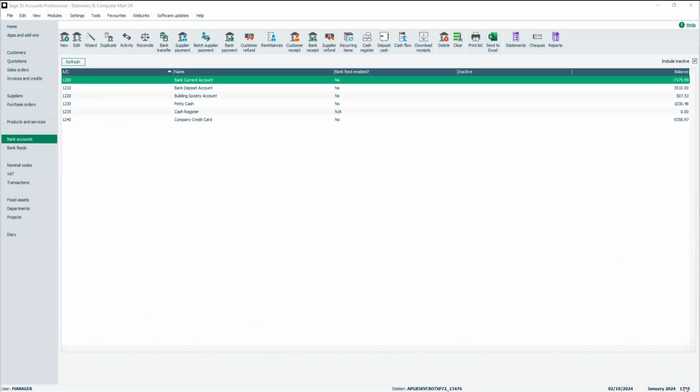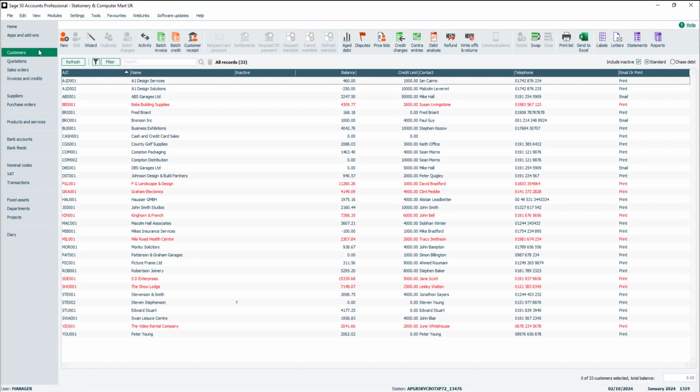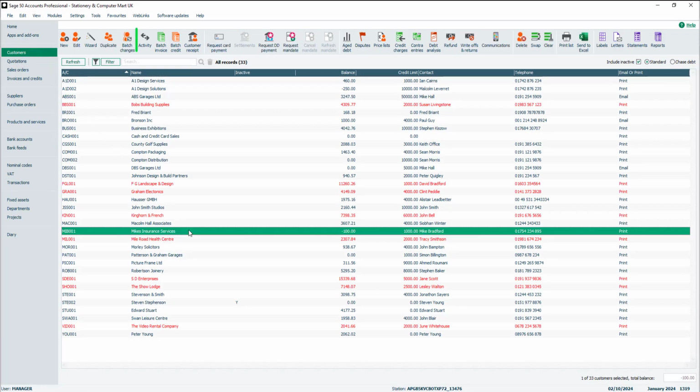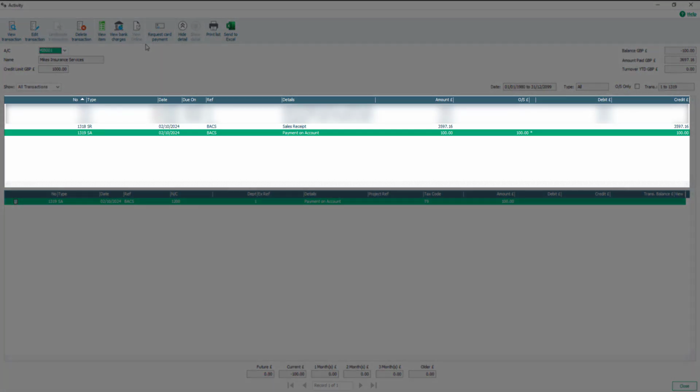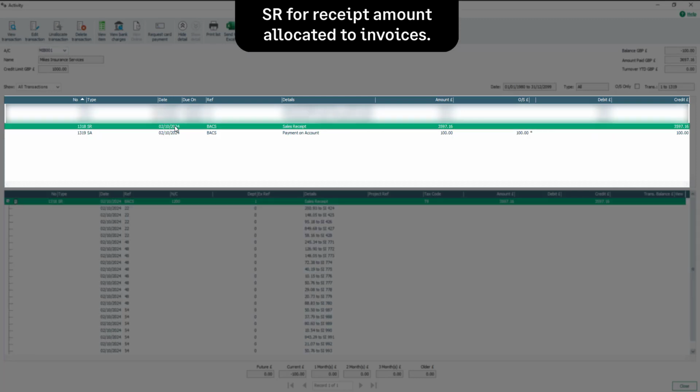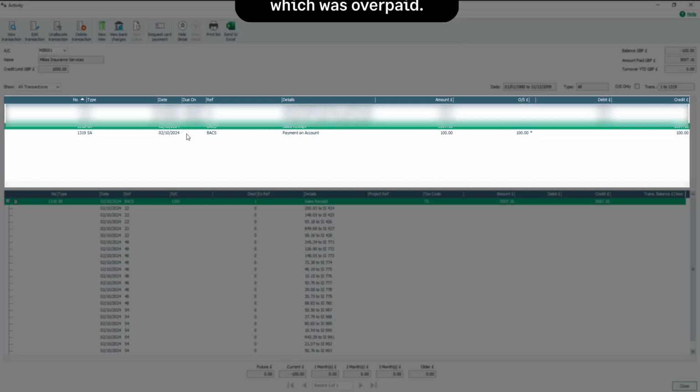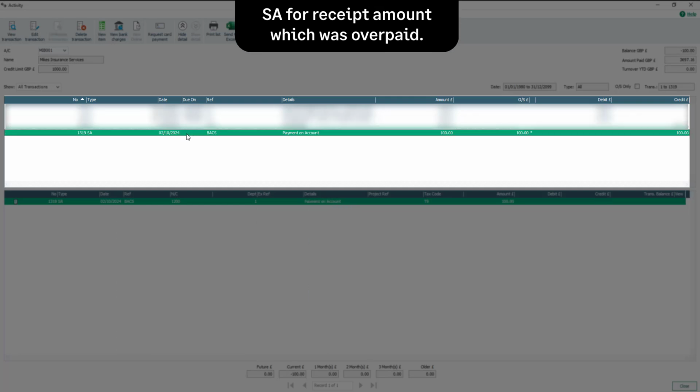Let's look at how the overpayment received has affected the customer account. From the Customers module, select the required customer. Then from the toolbar, click Activity. When an overpayment is recorded, two transactions appear on the customer account. A sales receipt for the amount which was allocated to invoices. A sale on account for the amount which was overpaid.